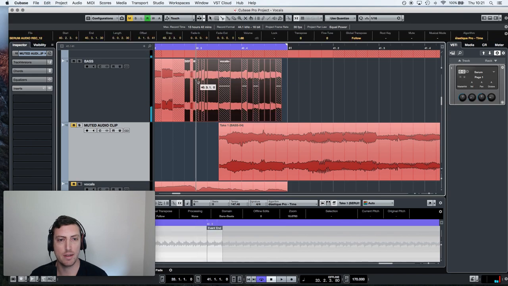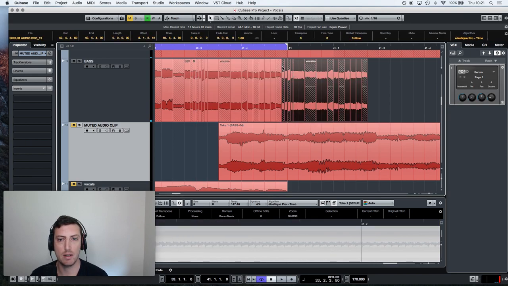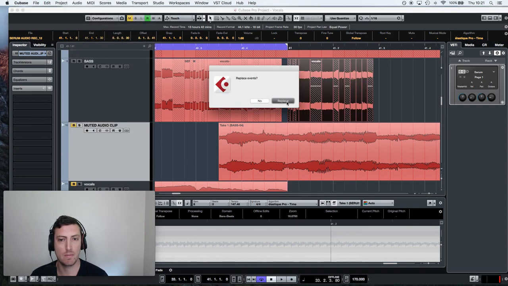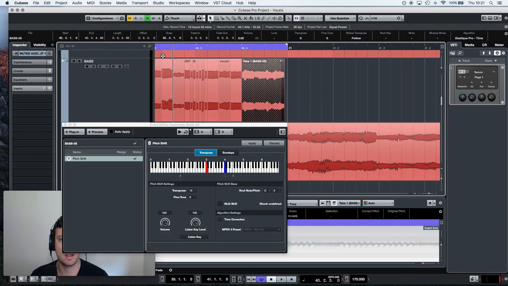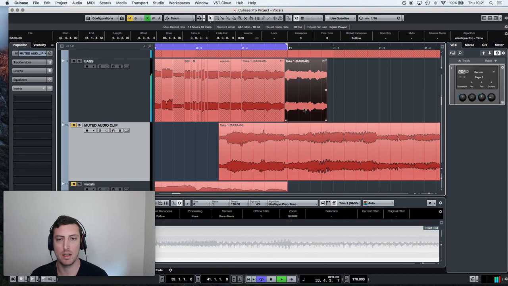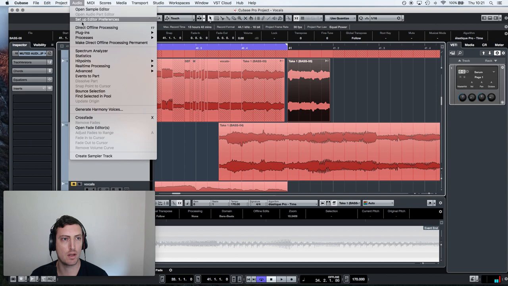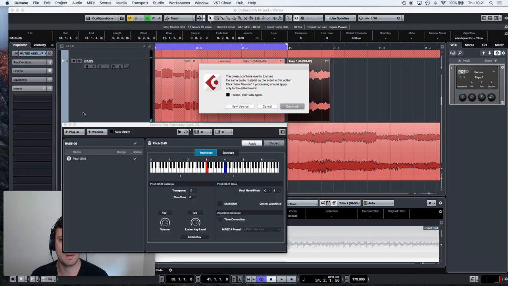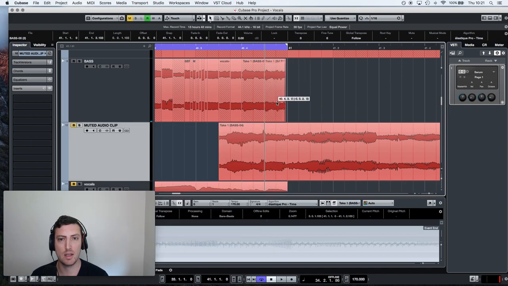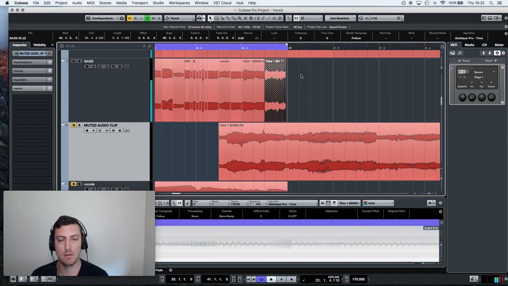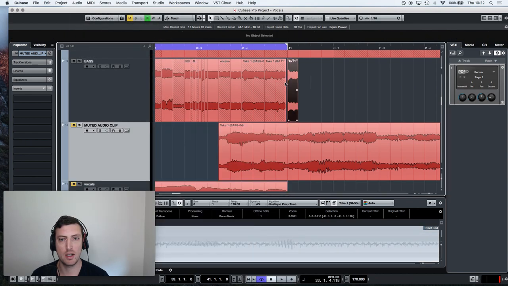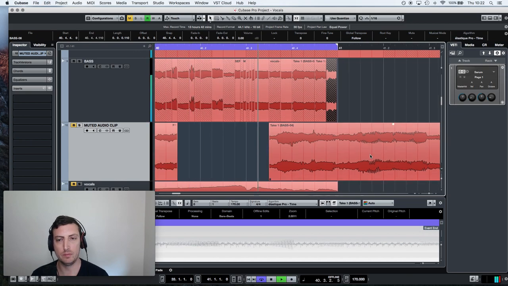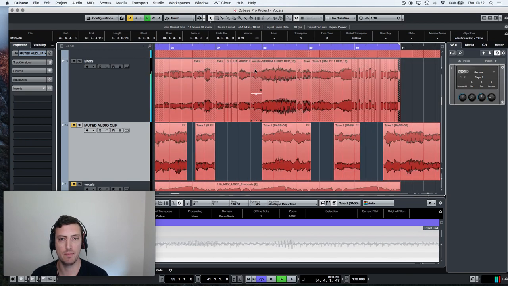Yeah, so we can grab little chunks like this, duplicate it, bounce it down, pitch shift it up an octave, chuck it at the end. And then why don't we do that again? So pitch shift it up an octave, chuck it at the end. And one more time. Chuck it at the end. There you go. Set them out.